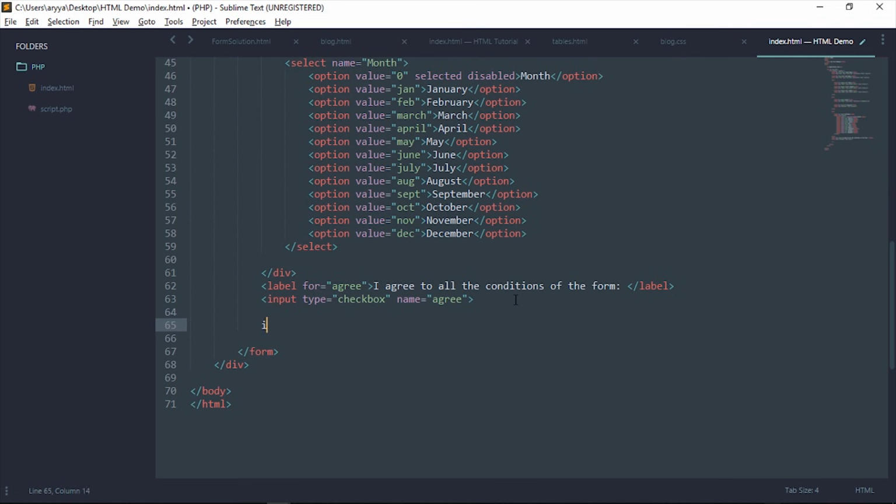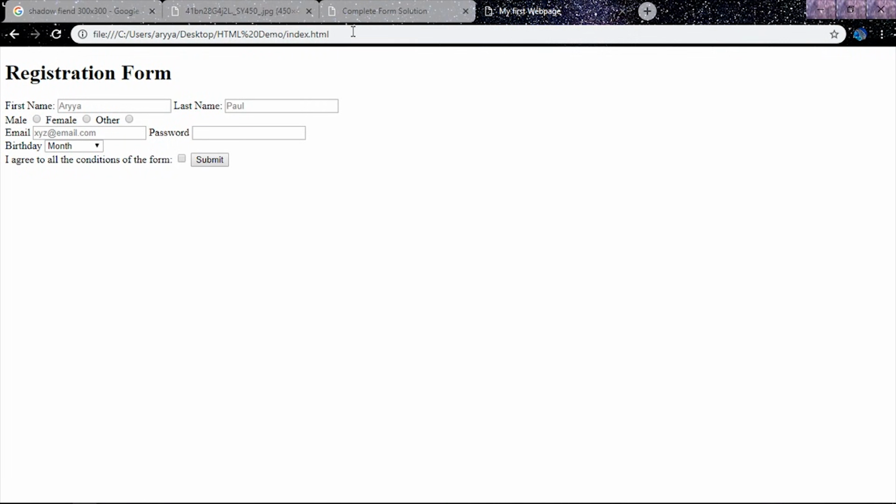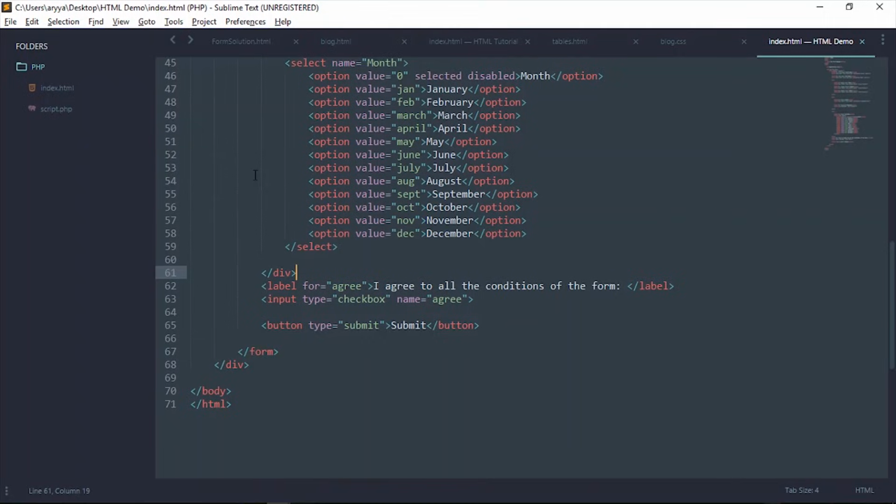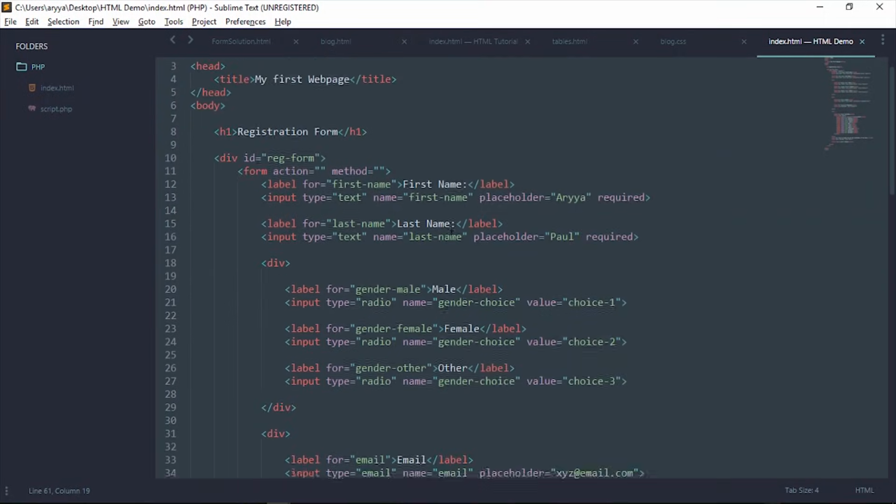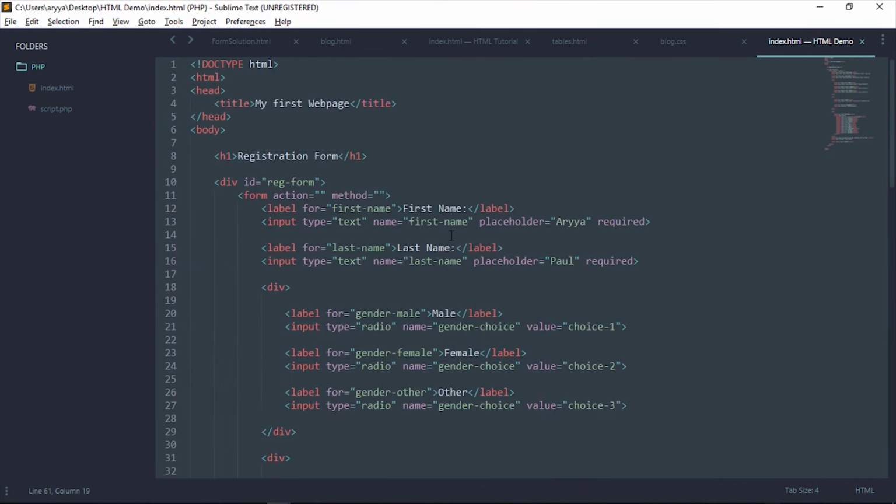Then all we need is an input. Not an input, we rather need a button. Say button, and you say submit, and you also have to give this a type. So this is going to be of type submit. Once that's done, we see this button and we can submit it. If you go and submit, you'll see please fill out this field because it's a required field. And that's all that is there to forms. So that's how you create a form in HTML.